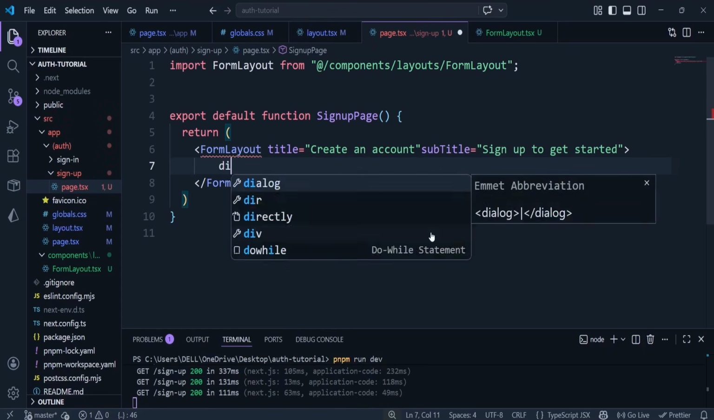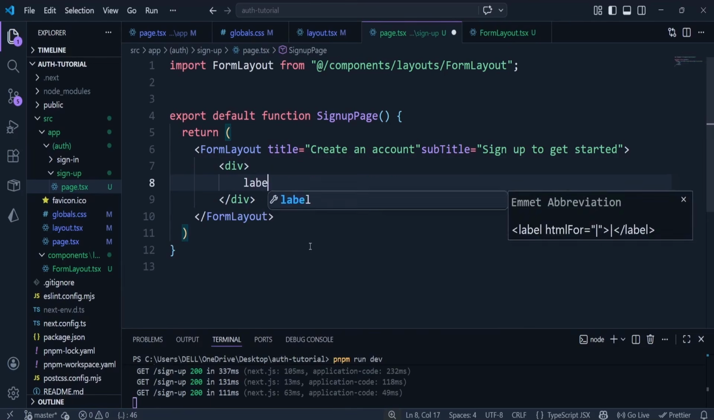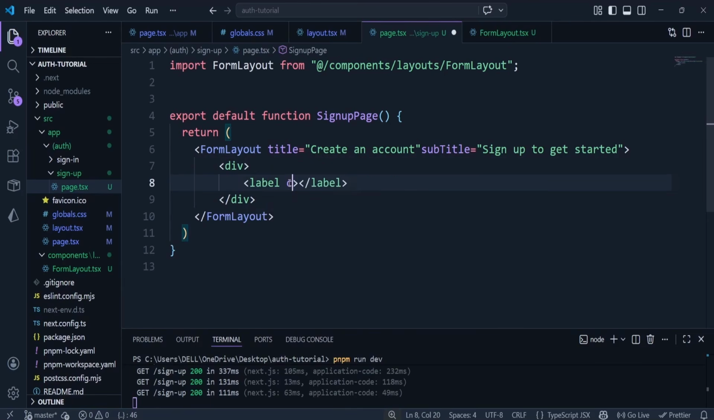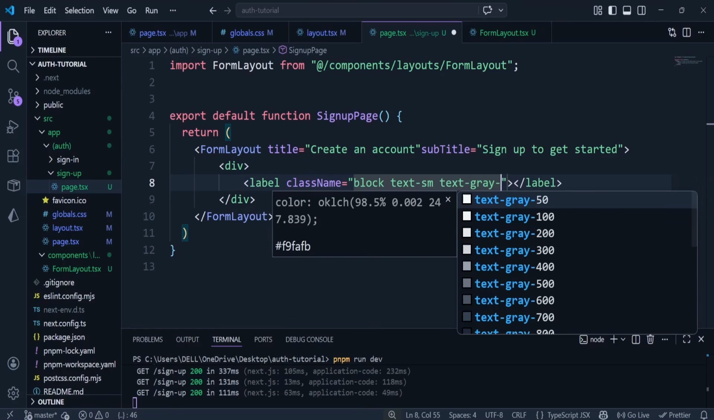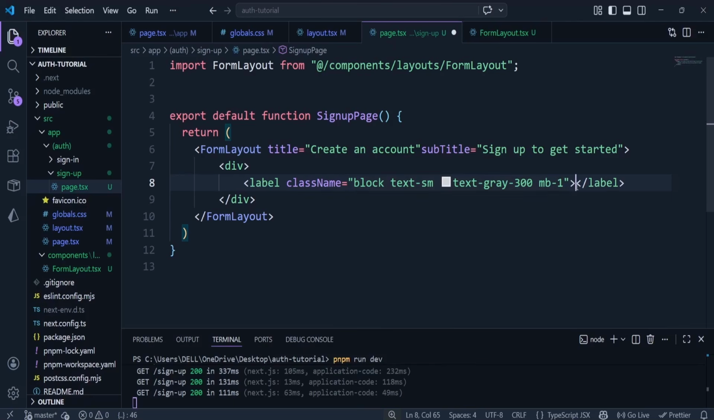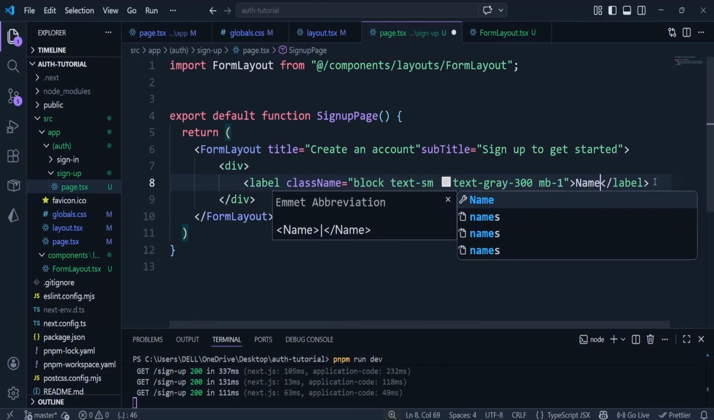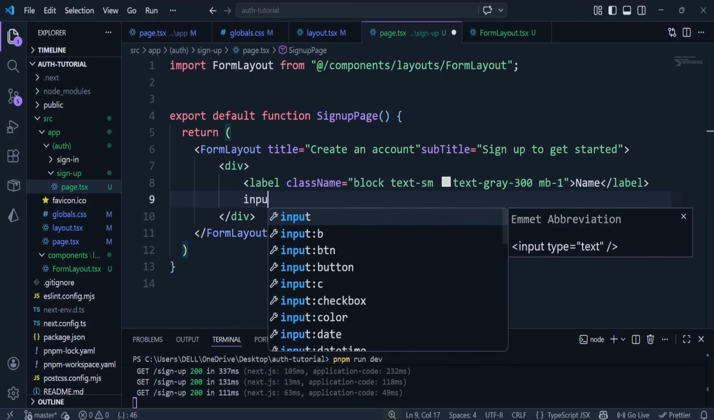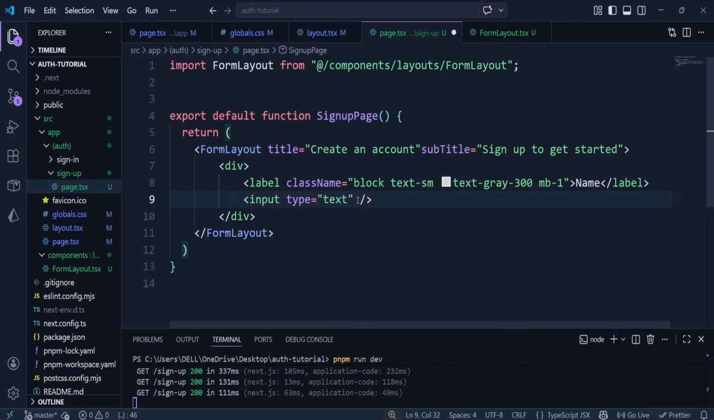We're going to create our first input. The label for this, get rid of this, is going to have a tailwind class of display block, text-xs, text-gray-300, a margin bottom of 1. And then we simply just output name. And then after the label, we're going to output an input that's going to be of type text. The placeholder is going to be John Doe. Basically telling the user what to actually type, okay, their full name.